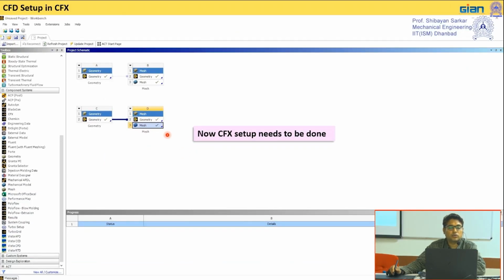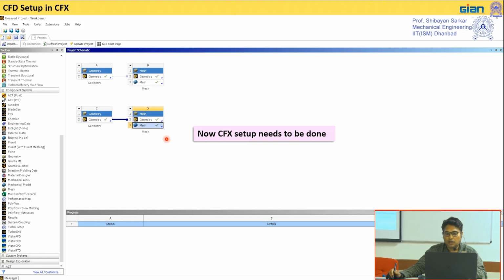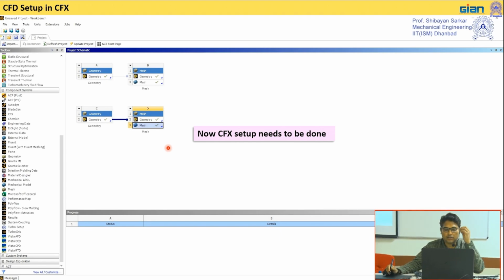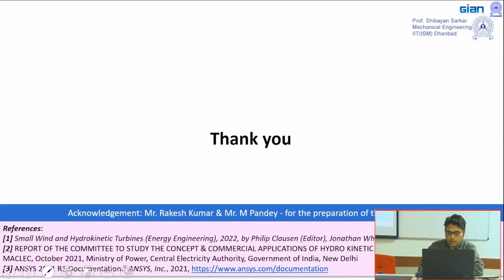Now, our geometry setup is complete, meshing is also complete. Now we have to define our solver setup, the CFX setup. For this particular CFX setup, you have to bring the CFX setup from here to here. And now in the CFX setup, both the parts will be interacting. So okay, fine, I have prepared that in the next slide.